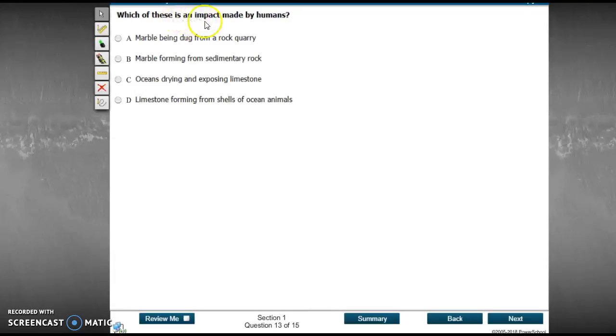Number 13. Which of these is an impact made by humans? So it has to be something we're doing. A, marble being dug from a rock quarry. B, marble forming from sedimentary rock. C, oceans drying and exposing limestone. D, limestone forming from shells of ocean animals. Which one is being done by humans?